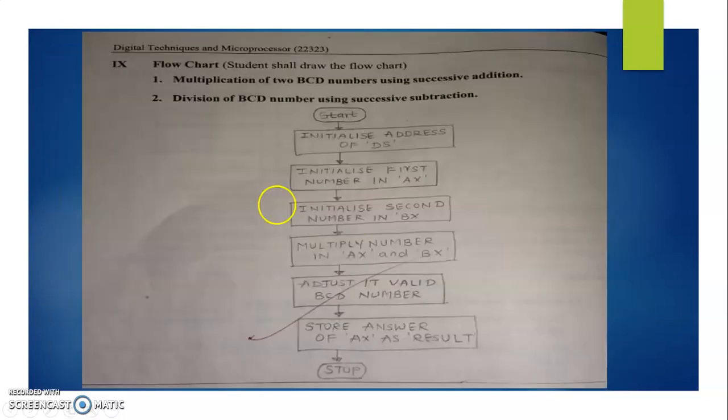Okay, so after that, division of BCD number using successive subtraction. This is for subtraction. We have to give 2 numbers, then subtract these 2 numbers, or for multiplication, multiply these 2 numbers. So this is using the DA and DAS. So this is the sum of the ones complement.